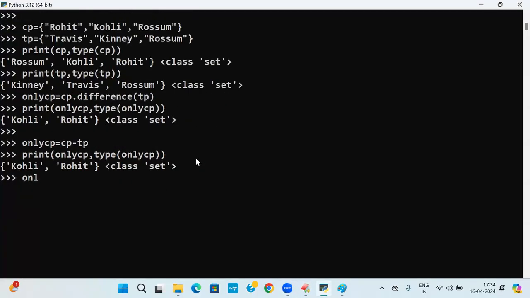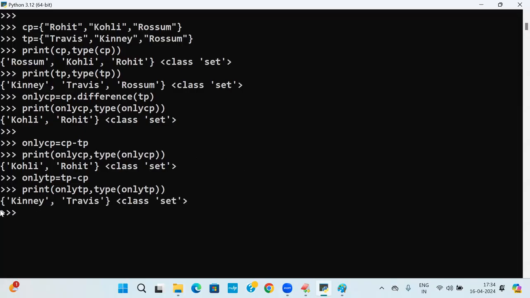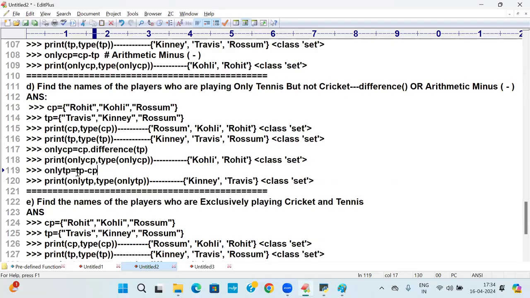Only TP is equal to TP minus CP. Print what now? Only TP, comma, type of only TP. Only TP. So try to see this now. Am I getting the remaining data or not? This is TP minus this one. This is the arithmetic minus here.